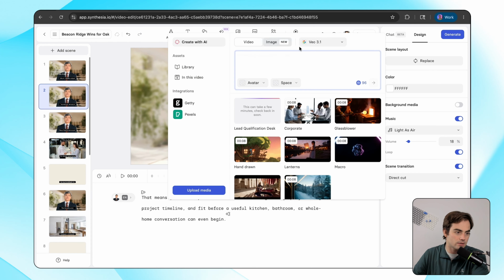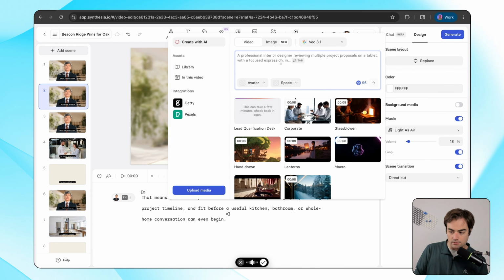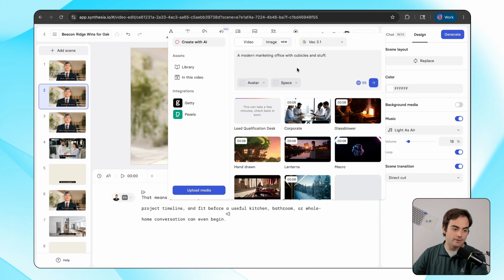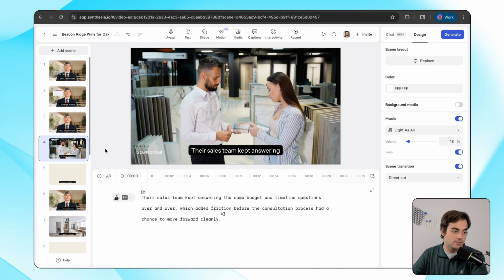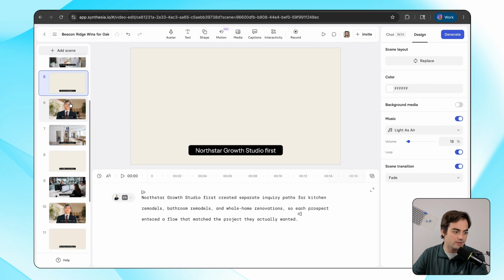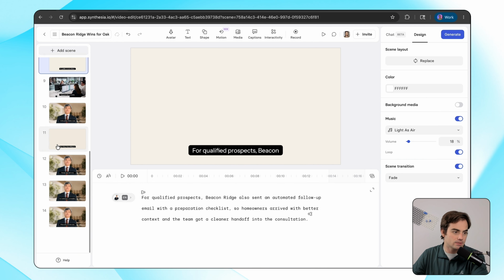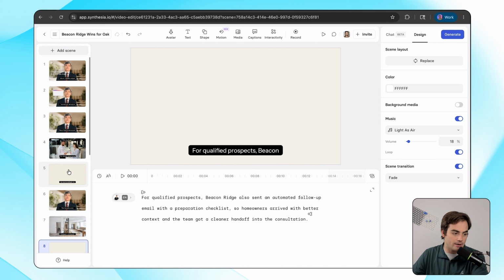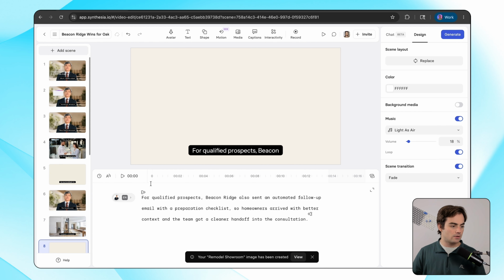So like, let's try something here. Let's do a modern marketing office, like with cubicles and stuff. So we're going to click generate there. And while we wait on that, I'm going to check on the rest of the scenes. This really is worth doing because you don't want to burn all those tokens without checking on these. If you see something blank like this, usually that means it's going to create an animation. So don't mess with these your first time through.